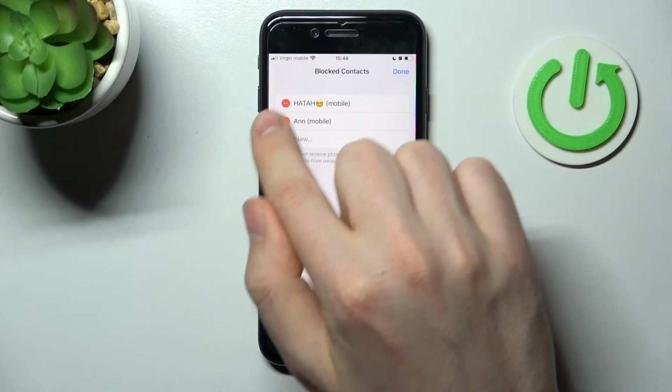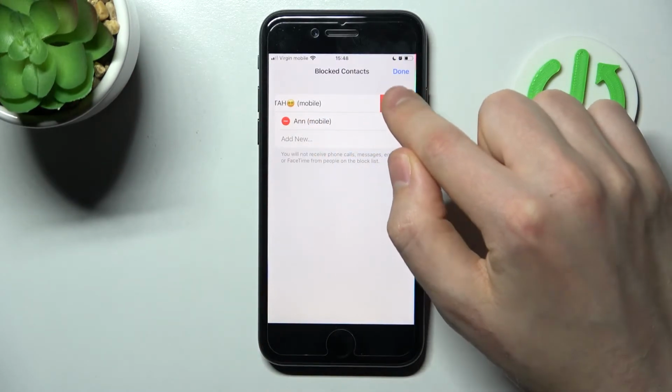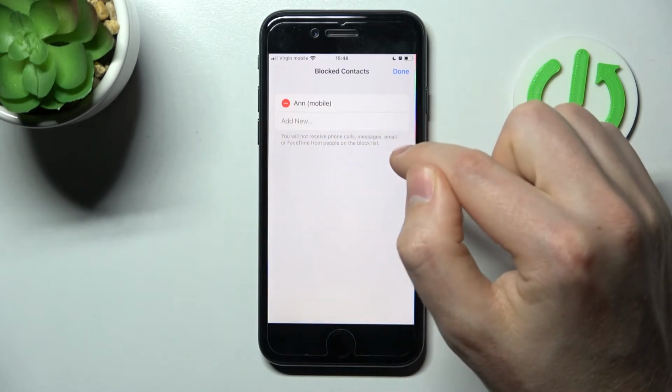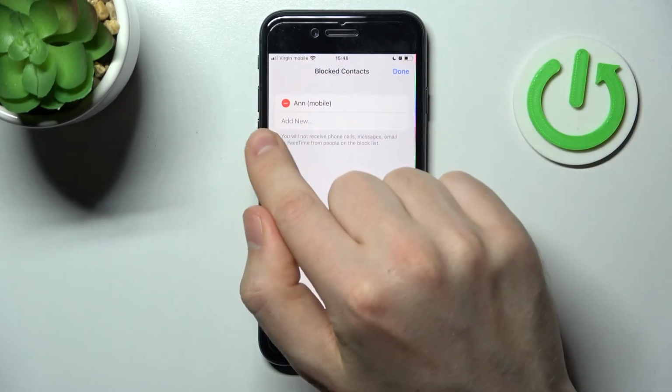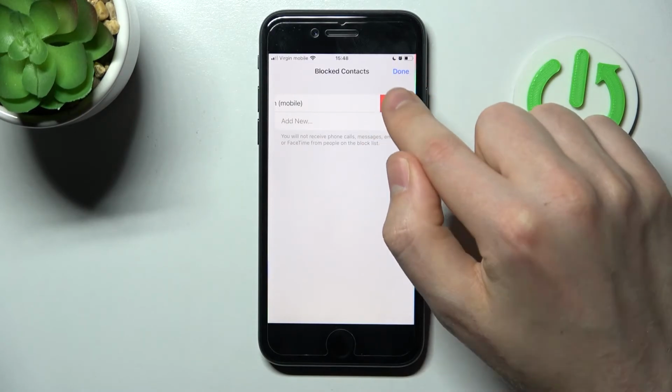Edit and click here on the minus and confirm the operation, tapping Unblock one more time, and that's it. So once again, click here on the minus and confirm the operation, tapping Unblock one more time.